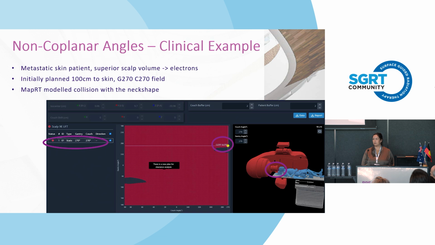So in this clinical example, we have an electron skin patient with a very superior scalp volume, and this patient was planned in a personalised neck shape and mask for stabilisation. And the planner initially planned this electron 100 centimetres to skin, couch 270 and a gantry 270 field. However, prior to sending this plan off for QA and then doctor approval, the planner actually was able to do a quick plan clearance check using MapRT, and we can clearly see that the plan did not clear at these angles with the electron applicator.